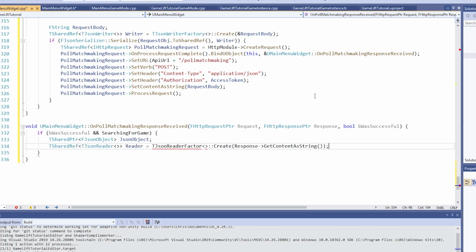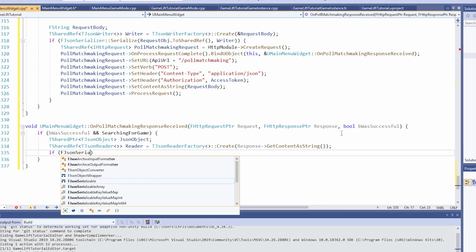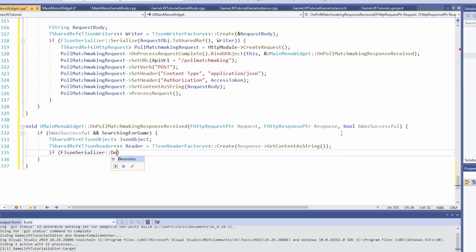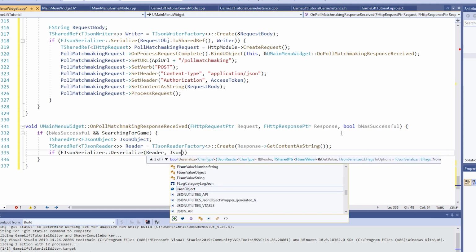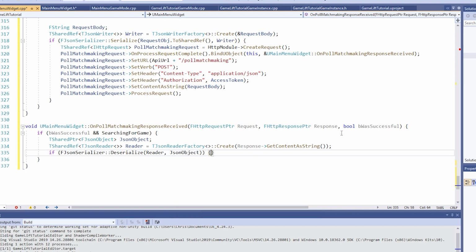And let's actually perform the deserialization as well. Oh, actually, sorry about that, guys. I missed the Y there, made a typo. And let's actually perform the deserialization as well as check if it succeeds by typing out if in parentheses FJsonSerializer double colon Deserialize, and then in parentheses pass in the reader as well as the JSON object, and then add some squiggly brackets.